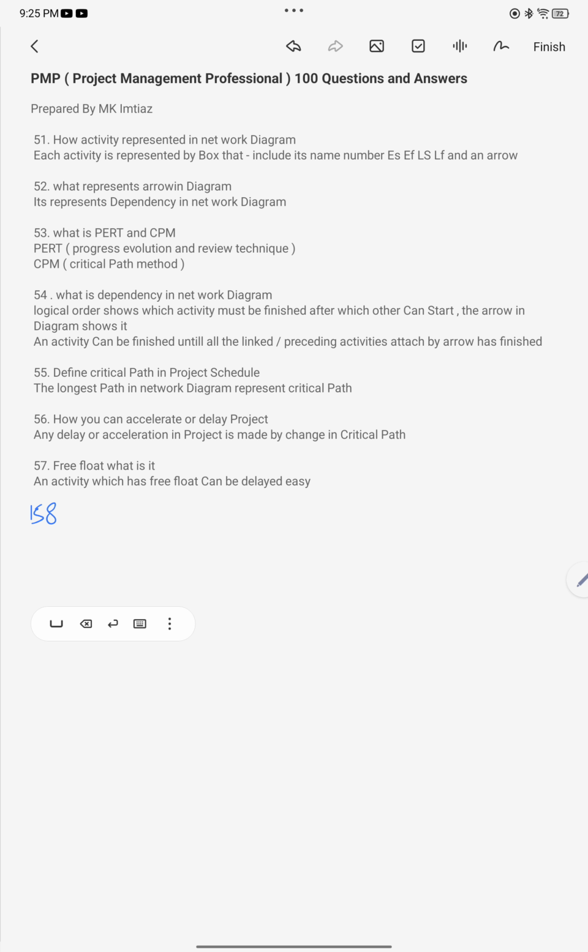Question number 58. What is total float in schedule? Total float. If the total float in schedule is positive, then certain activities can be delayed. If float is negative, then certain activities can be accelerated to complete the project on time.